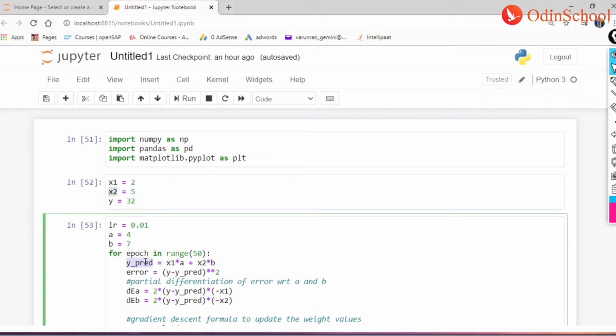Likewise, I am also creating an error value wherein I am taking my values of y, which is 32, minus this value that would be calculated exponential 2. Now that is something that my error would be coming up for a calculation with. And now I'm using partial differentiation of error with respect to the weights A and B.